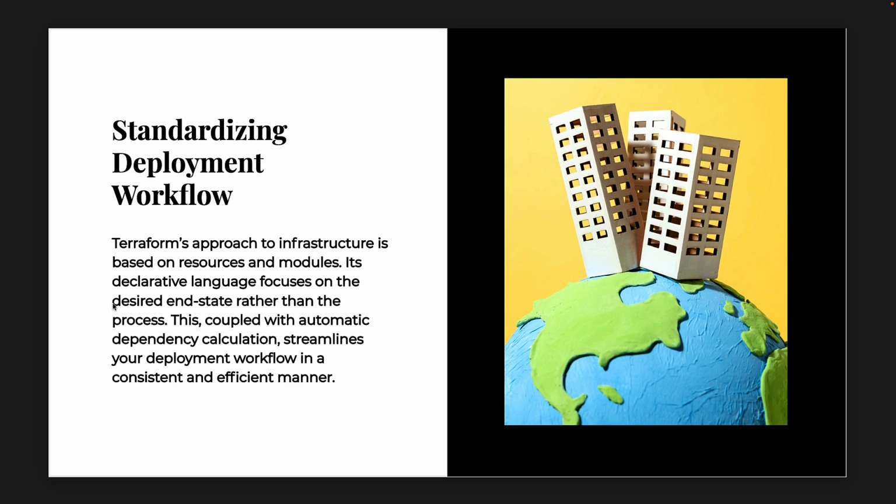Standardizing deployment workflow. Terraform's approach to infrastructure is based on resources and modules. Its declarative language focuses on the desired end state rather than the process. This, coupled with automatic dependency calculation, streamlines your deployment workflow in a consistent and efficient manner.